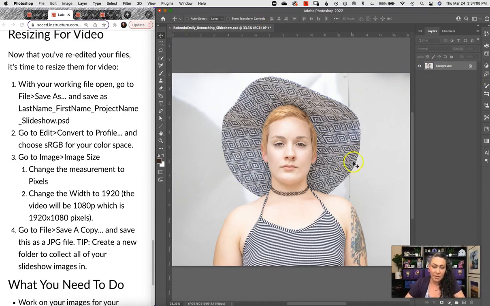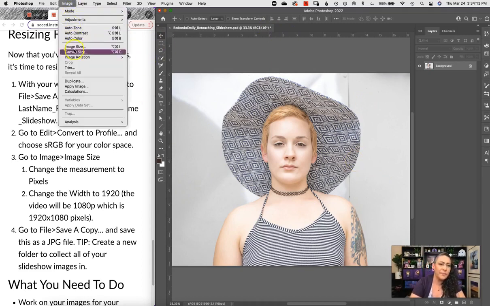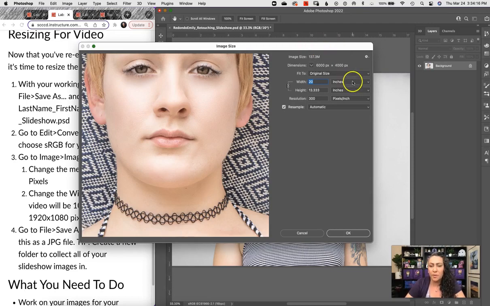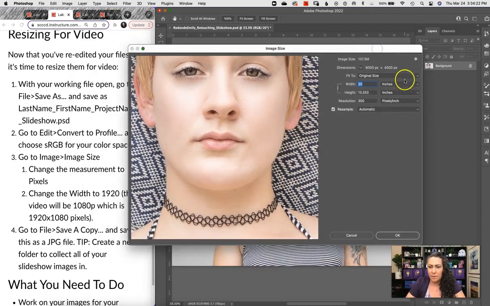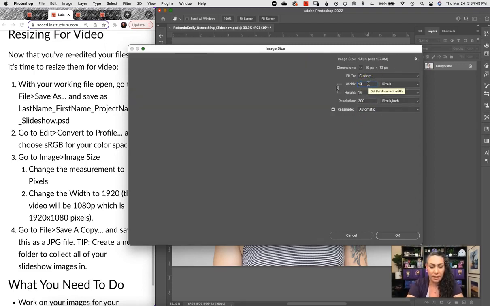Okay, so now that I have it in the correct color space, we need to change the dimensions. So let's go to Image, Image Size. We're going to change from inches over here to pixels. Right now this image is 6,000 by 4,000 pixels. For this video, we're going to be making it in 1080p. 1080p means the image is 1920 pixels wide by 1080 pixels tall. So let's put in 1920 here.